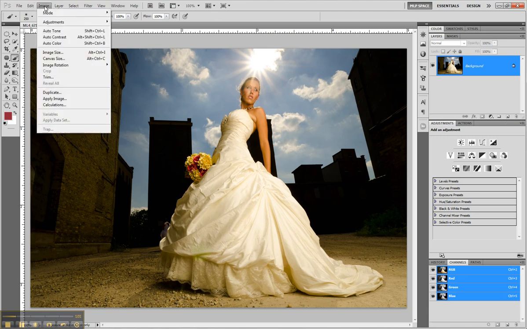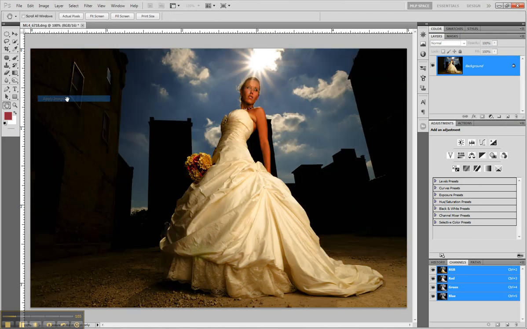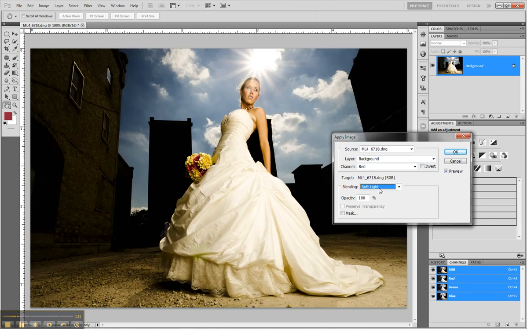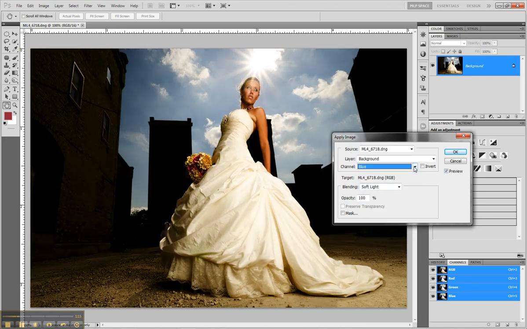Then I went on to doing apply image, and that was a little bit better because I could then change my channels. I could do it either with red. Let's turn that to soft light again. I could use my red channel, my green channel or my blue channel to change my image, and that gave me a little bit more to work with, but again, not that much.